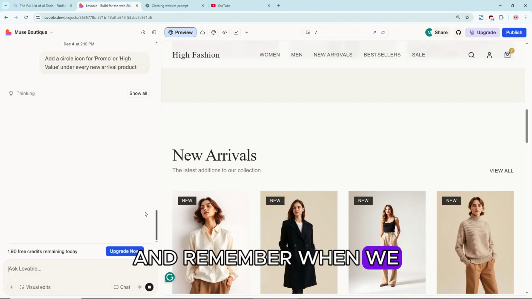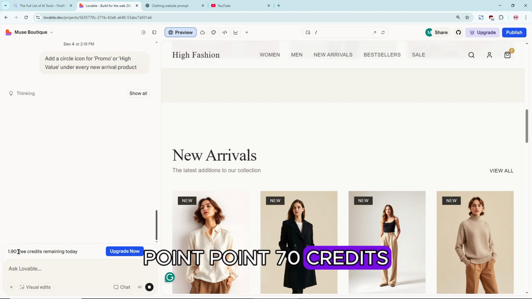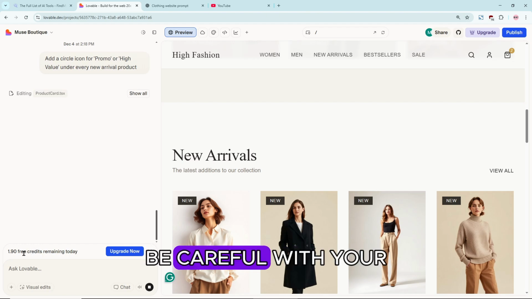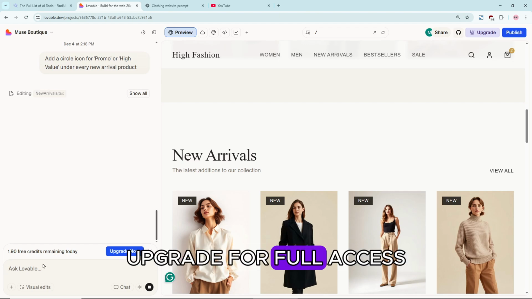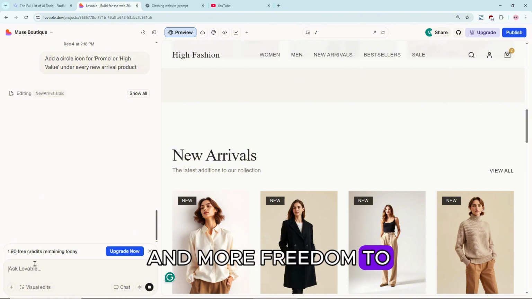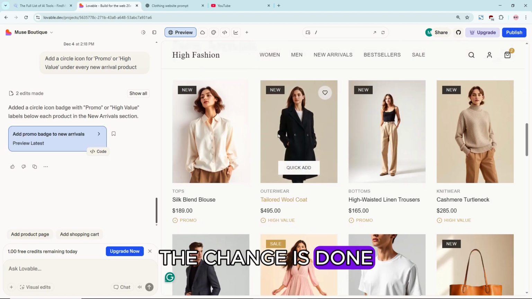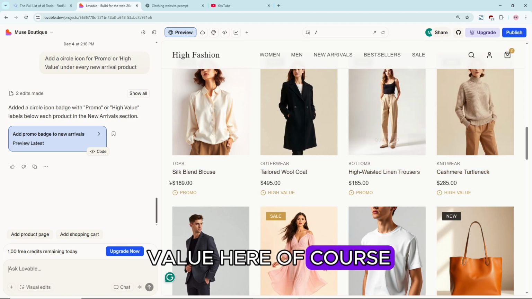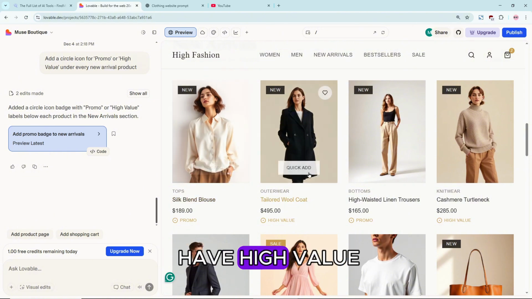And remember, when we made the first edit, it took about 0.70 credits. We had 2.6, now it's 1.9. So be careful with your credits as a free user, or you can upgrade for full access and more freedom to customize your website based on what you prefer. The change is done. You can see the promo icon and the high value here. Of course, you can adjust them based on the type of product. If they have promo, they have high value.